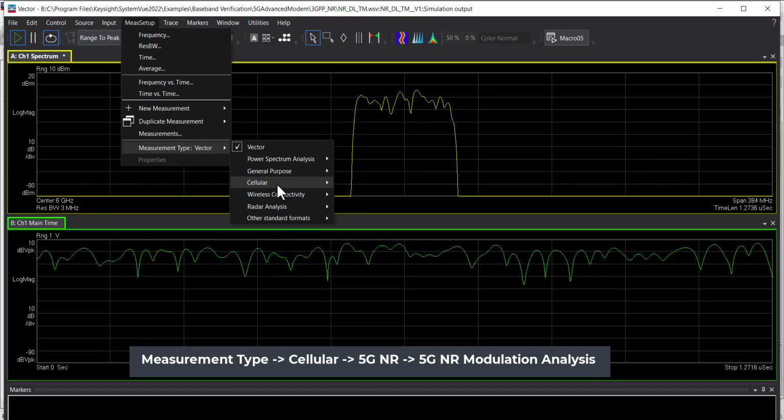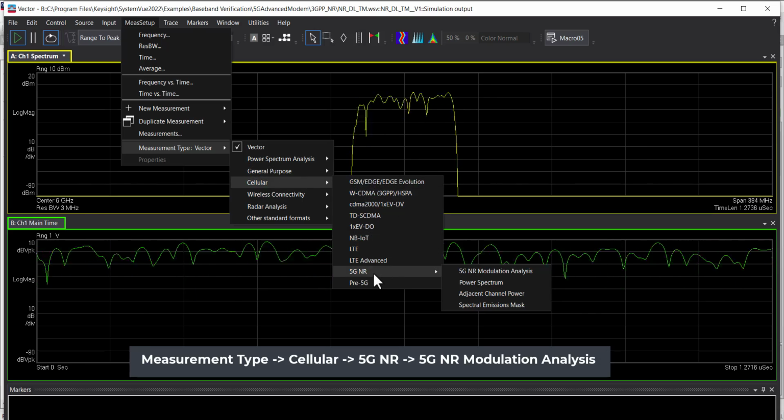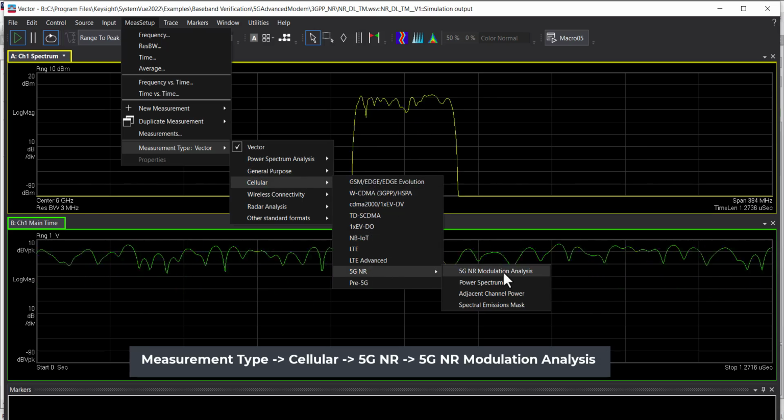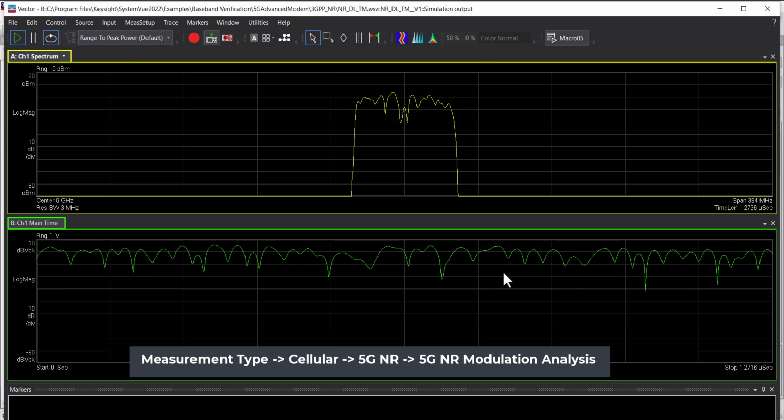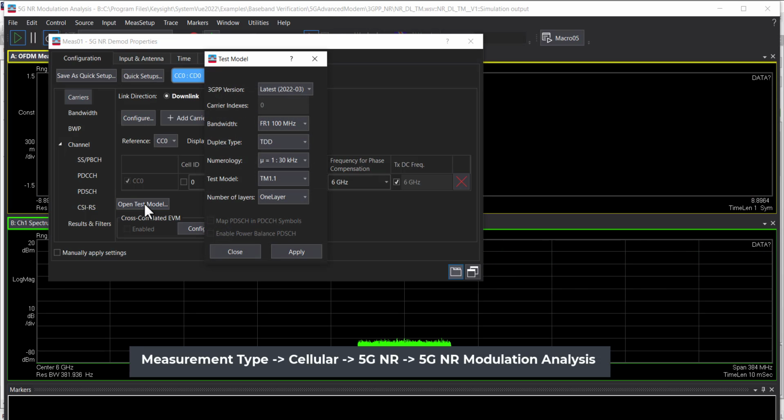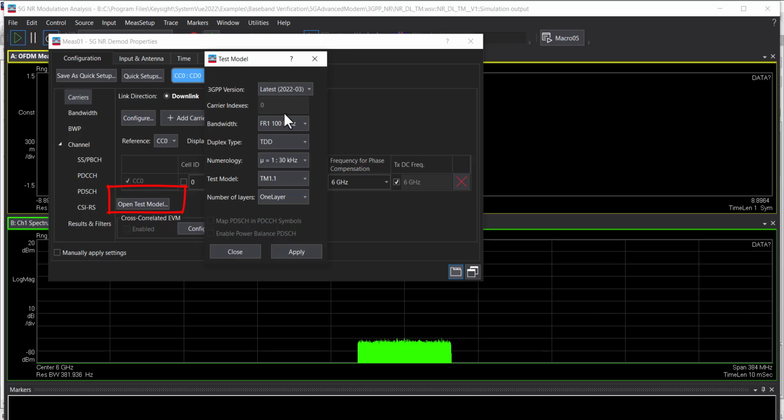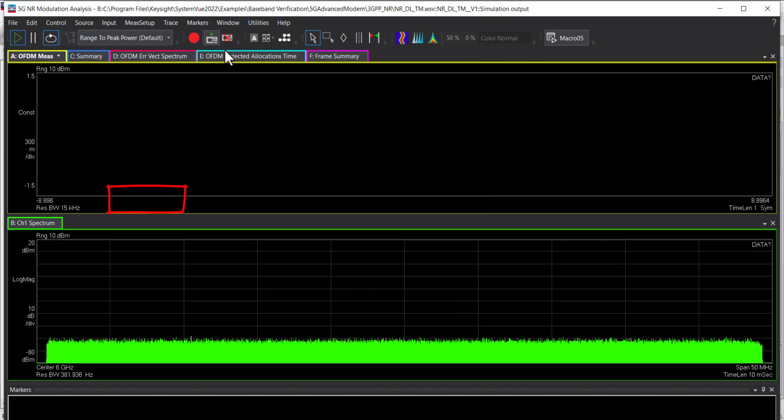We're going to start with modulation analysis for EVM type measurement. Then we'll move on to ACLR and spectral emission mask or SEM measurement. Quickly setting up the test model signal. The bandwidth is 50 megahertz. The duplex is FDD. It's 15 kilohertz numerology, and it's test model 1.1. And let's hit apply and close the window.